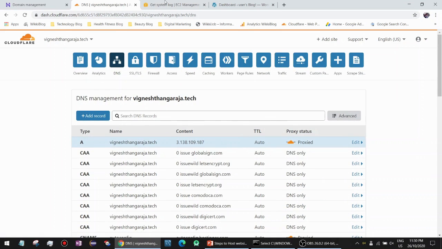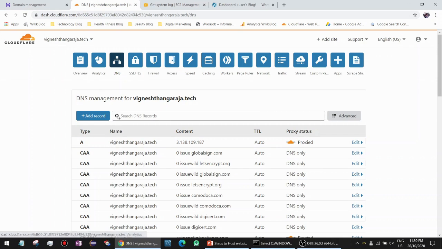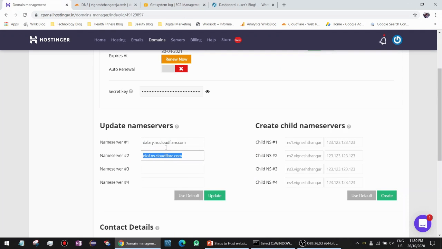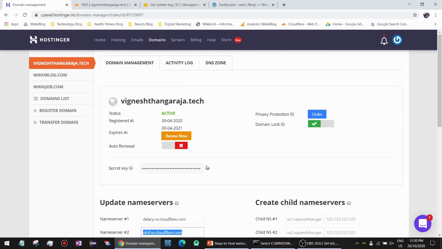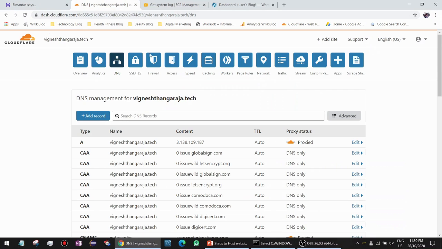Also, please make sure the name server is updated from Cloudflare. As I told earlier, don't worry about the name server. Whenever you add the web domain, Cloudflare will provide the name server details. So you need to enter those details and update them. That's all. In the domain and hosting panel, you need to provide the name server, and all the controls will be with Cloudflare.